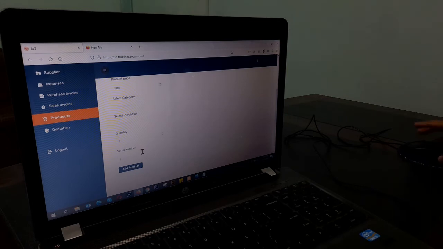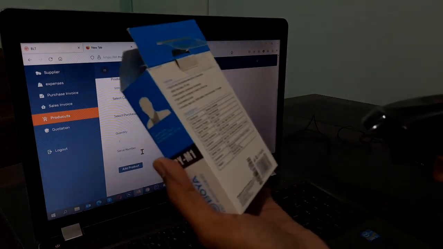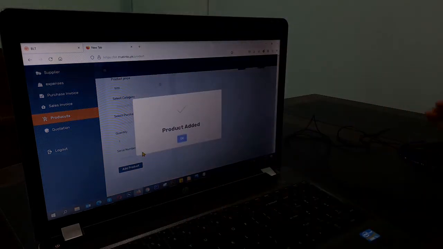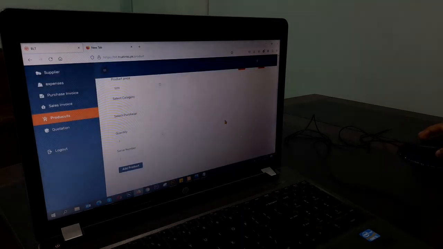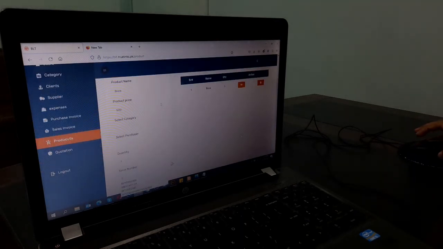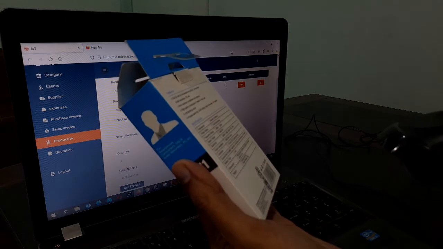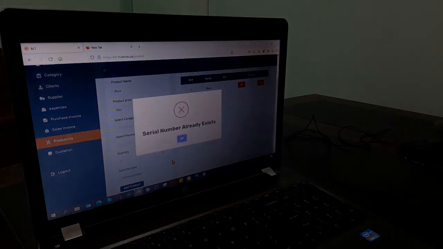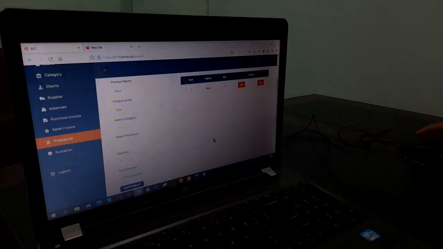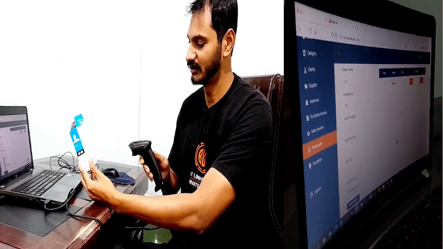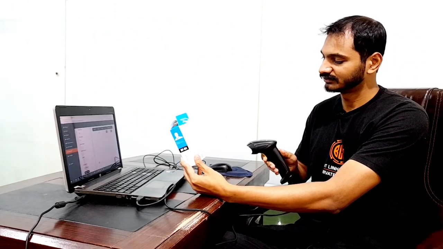Okay, so now we are going to add it again. So you can see the product is added. If we add the same product again, it will give us an error because the product is already added. It says serial number already exists. So that's how this works, guys.